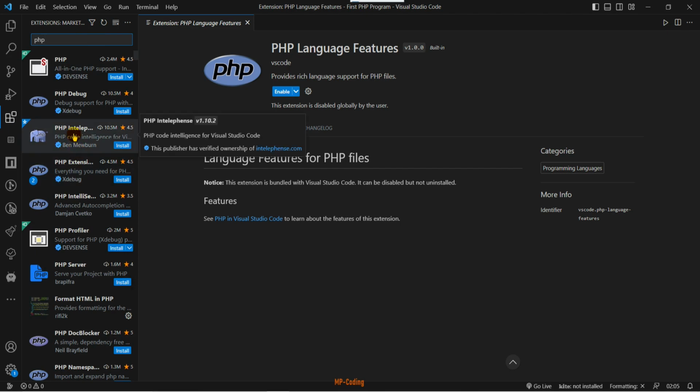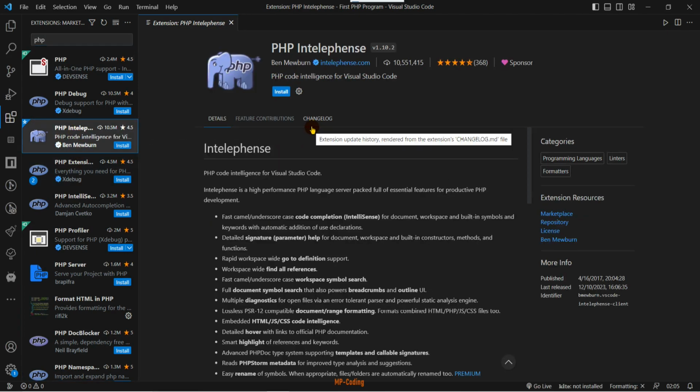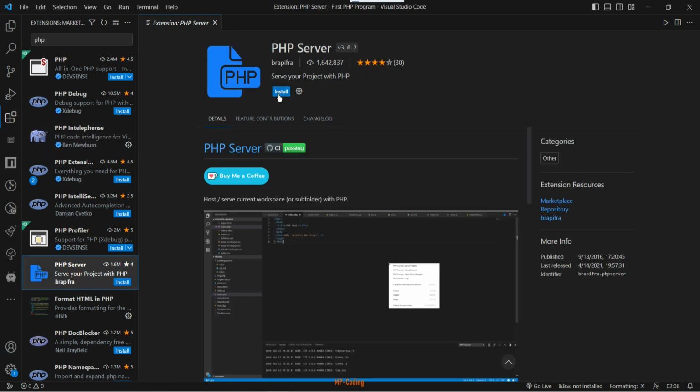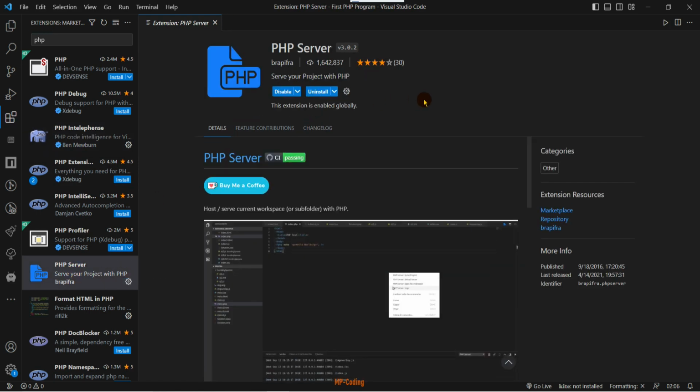Then click here PHP IntelliSense. Here you can install PHP IntelliSense now. Okay, done. Then you need to install PHP Server. Click here to install. Okay, it is also done.